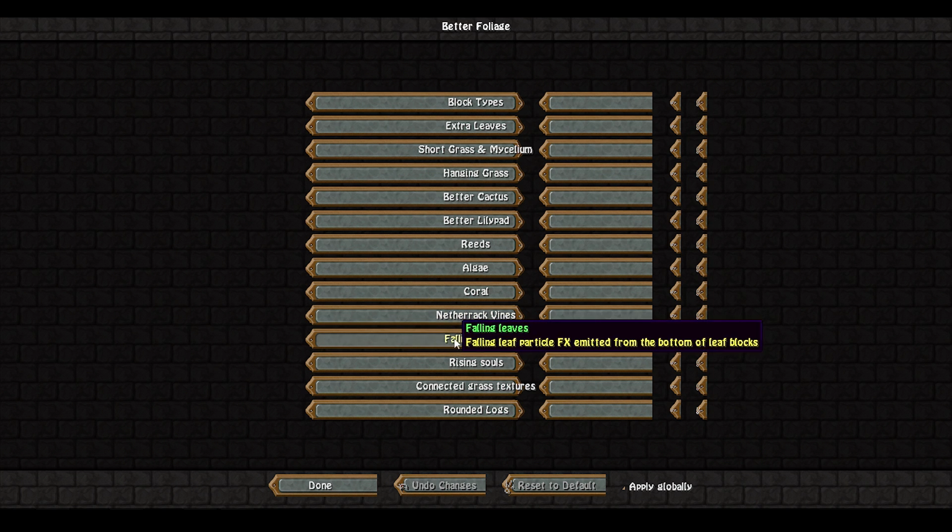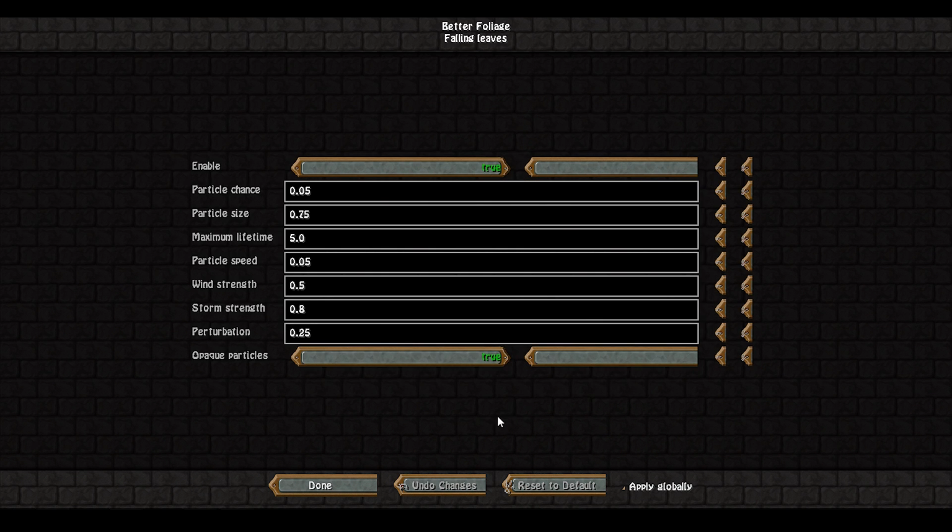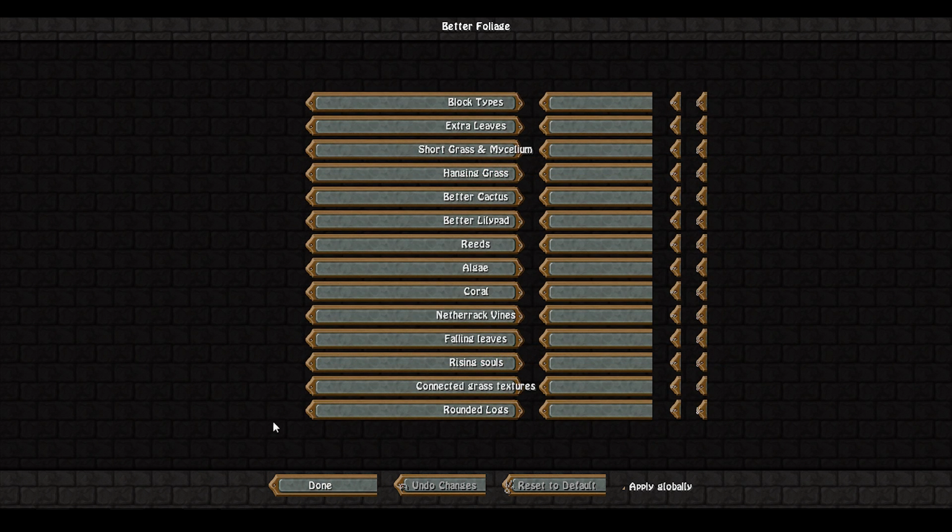Falling leaves. Here is where you basically have all-out access to tweaking the leaves to your heart's content. And quite honestly, I really don't have much to comment on at this point. If anything, just go crazy because from personal experience, you can create some pretty wicked results. We're gonna skip rising souls and connected grass textures.